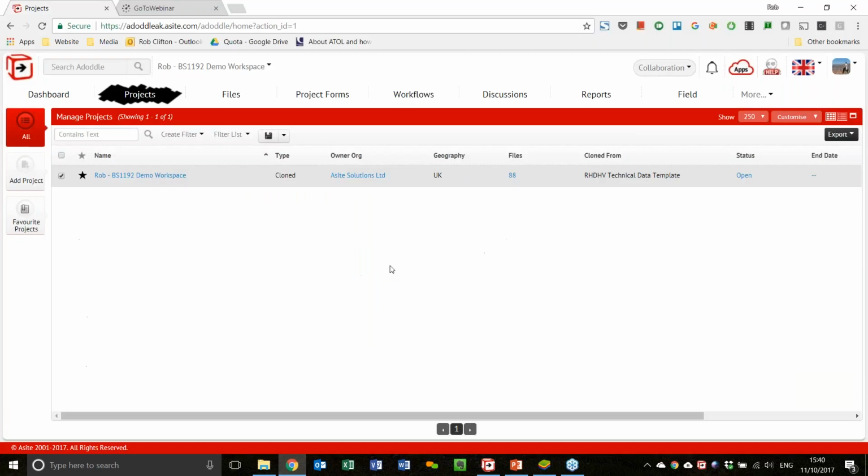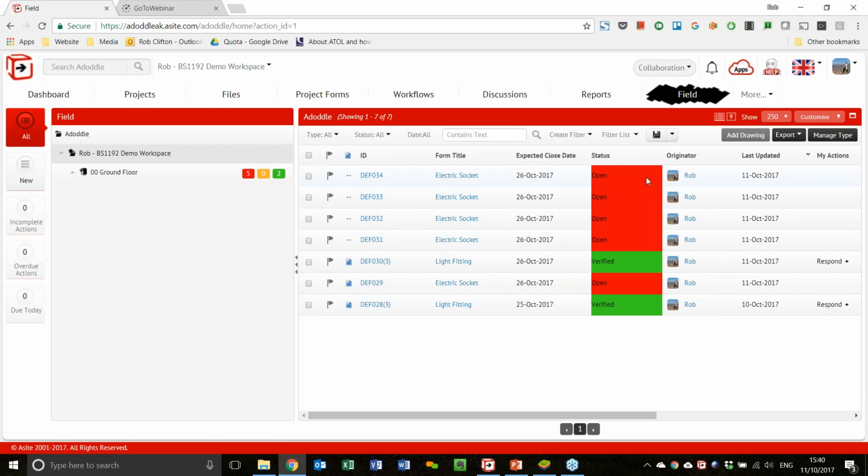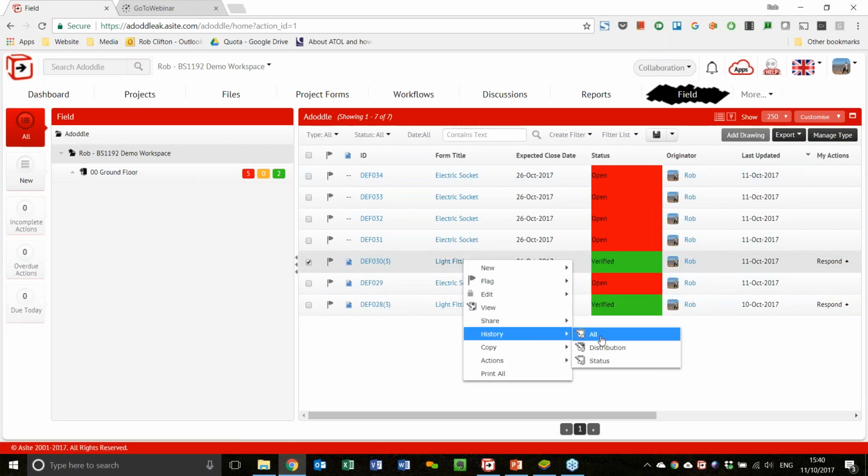Alternatively, online, if I go into one of the snags, you have the same in-depth auditability against every type of snag from here. Again, I can click the same approach, go to history, and view exactly the same type of information. So around the snagging, yes, that's all held in the system as per the rest of the platform.